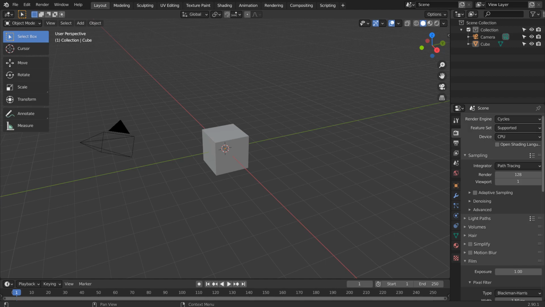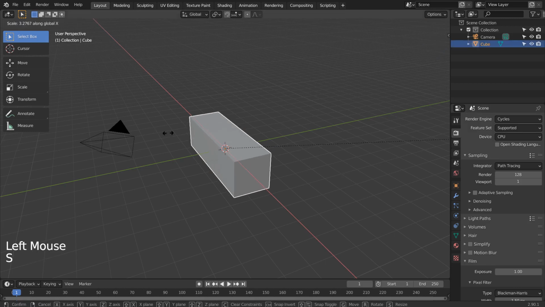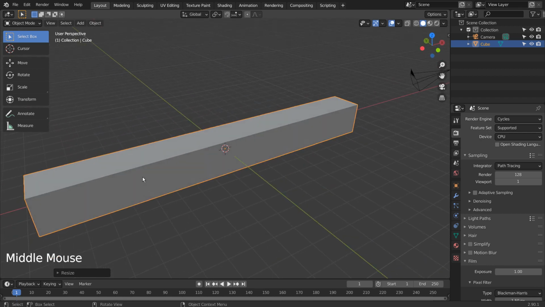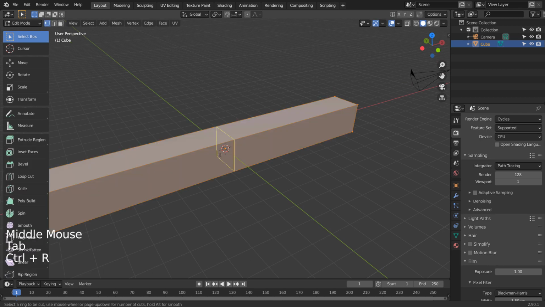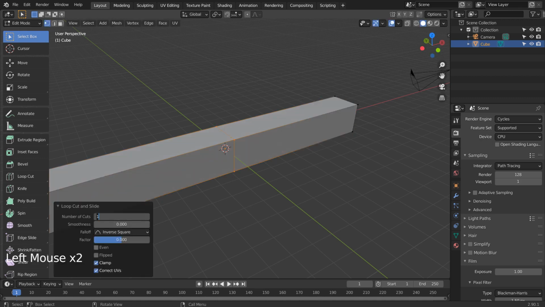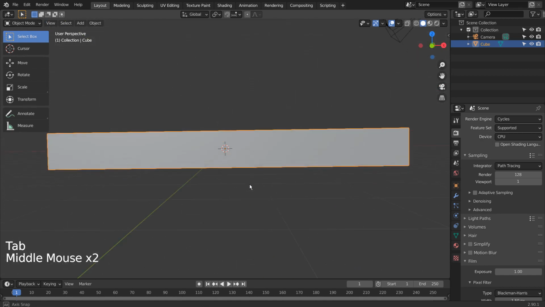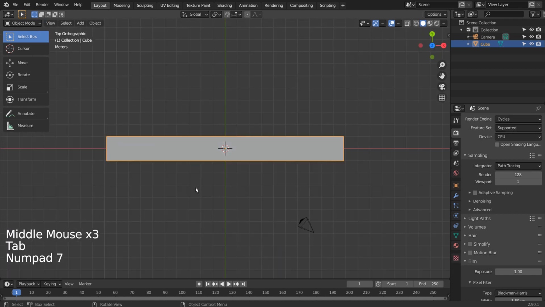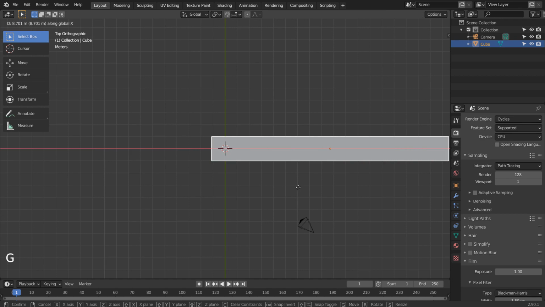I'll show you how to create and use Blender's powerful armature bone system to shape up the mesh any way we like. S and X to scale in the X-axis. Ctrl R to place a loop cut. We need 10 cuts in total. G and X to move on the X-axis.